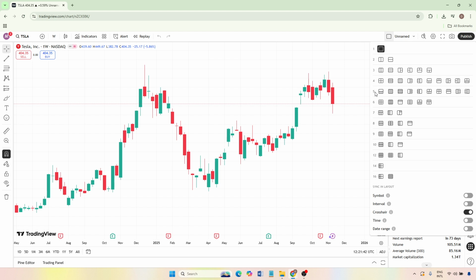Importantly, there are substantial benefits to mastering layout setups in TradingView. You're not only enhancing your visual experience, but you're also enabling more streamlined analysis and efficient decision-making processes. A well-organized layout can mean the difference between missing an important trading signal and executing a timely trade.